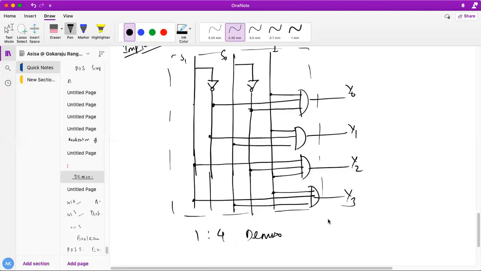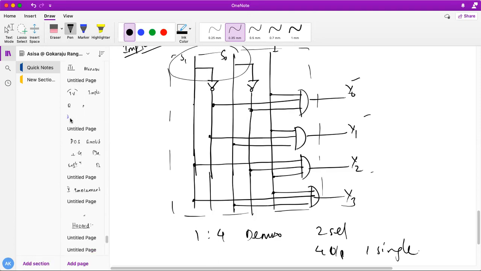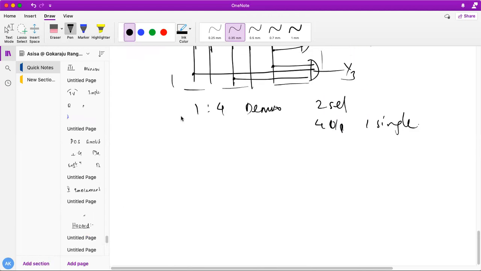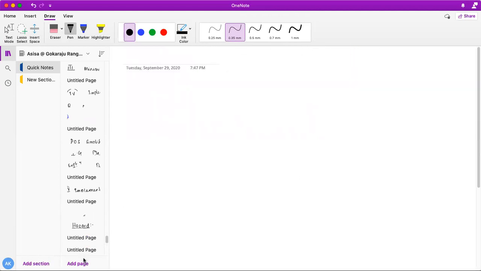Okay, it has two select lines, four outputs, and a single input. The input will get selected to either of these outputs depending upon the particular select line criteria. Okay, so this is actually my demultiplexer, students. Okay, do you all understand about the demultiplexer? Very simple. Next we will see more about the demultiplexer also.